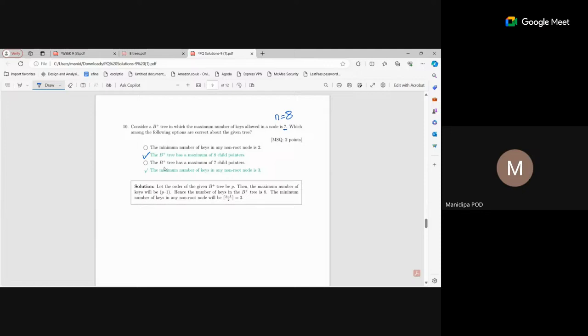And minimum number of keys in any non-root node. What is the formula? Ceiling of n minus 1 by 2. Right? Yes. What is that? 7 by 2? 3. 3? I'm sorry. Wait. Floor. You mean floor. Right. 4, ceiling. One second. Minimum number of keys in any non-root will be ceiling of p minus 1 by 2.